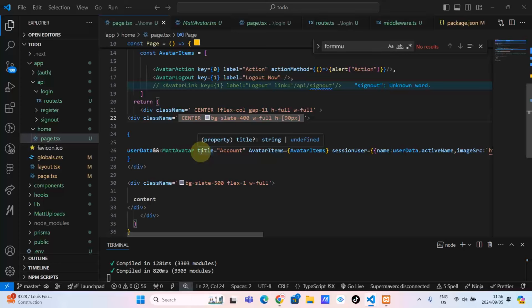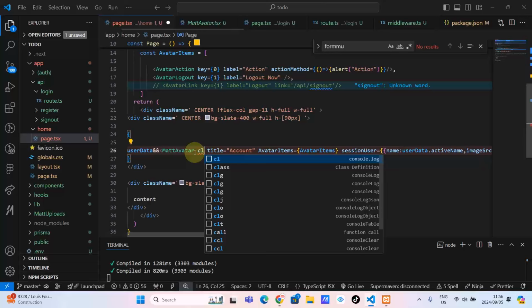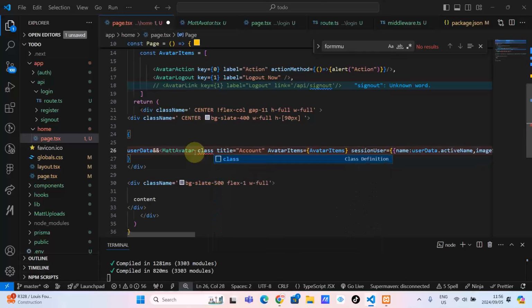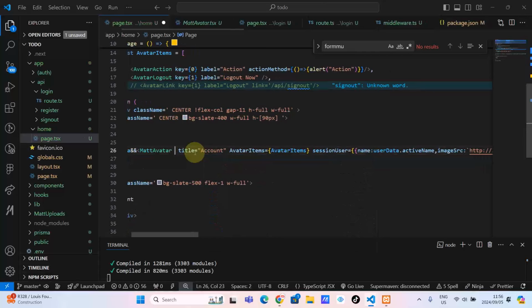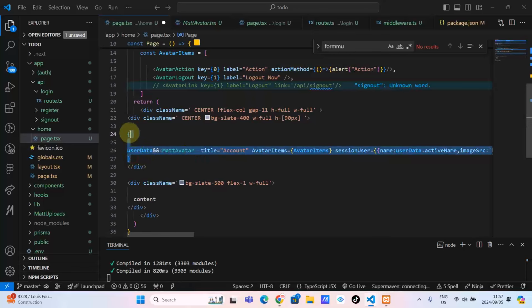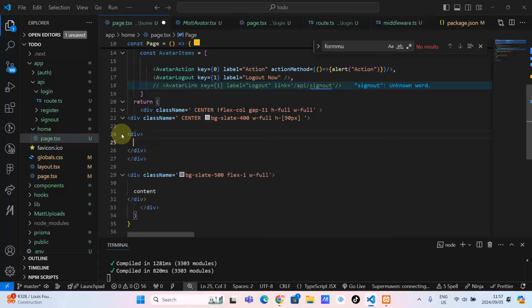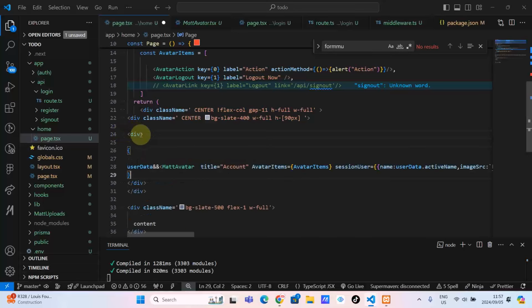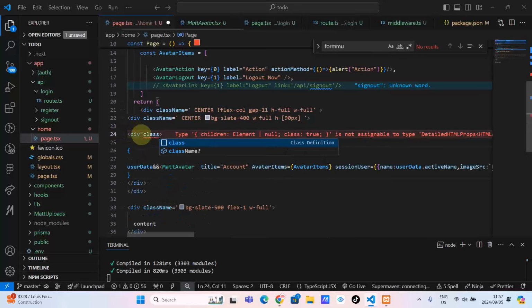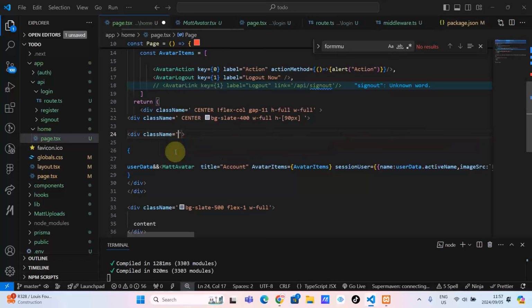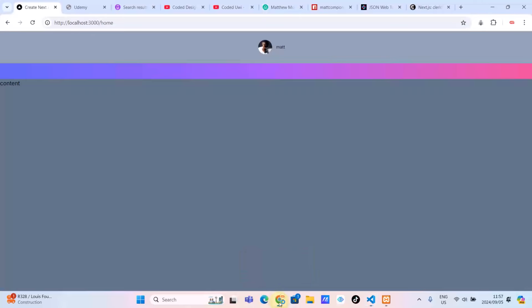What are we going to do? Okay, let's see. Do we have a class name on this guy? I don't think so. I don't remember allowing this guy to be customized. Okay, so let's wrap it in a div that we can customize. Okay, so let's put a class name here. So let me just show you that nothing changed. Everything is still the same.